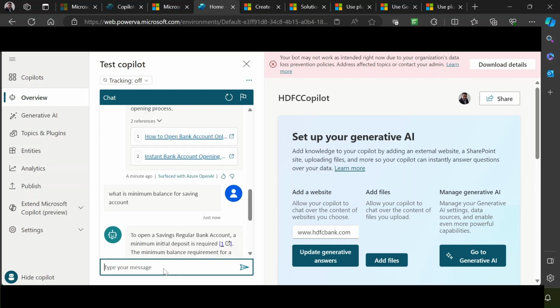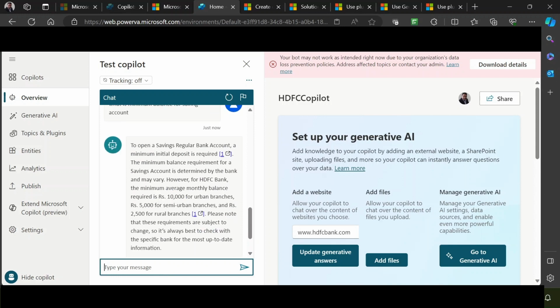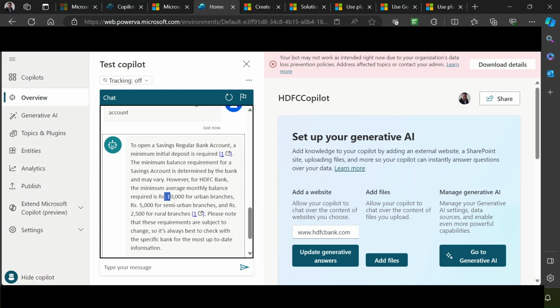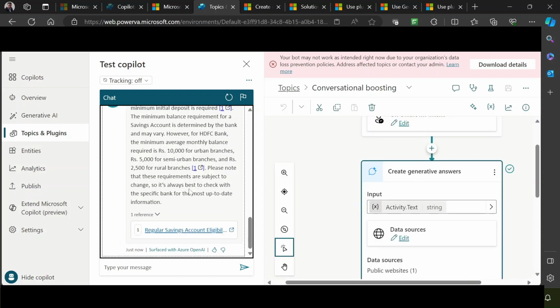That it again checks the knowledge base and you get a precise response, right? To open a savings regular bank account, a minimum initial deposit is required. The minimum balance requirement for saving account is determined by the bank. However, for HDFC Bank, the minimum average monthly balance required is 10,000 rupees. Again, to the point response, right? What else do we need?